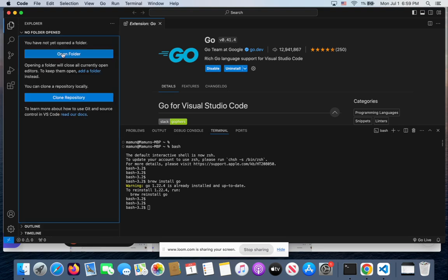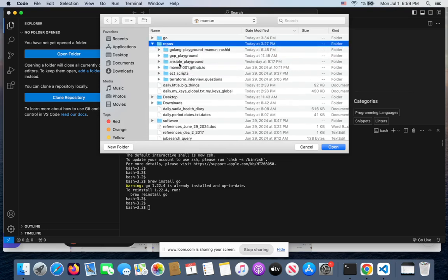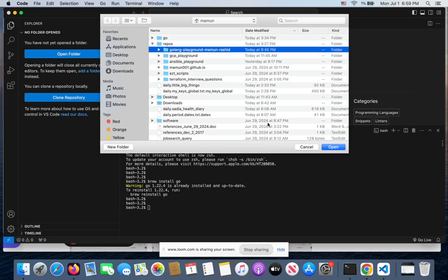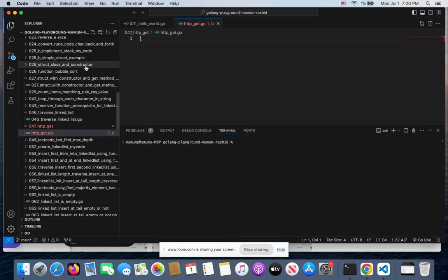So now we can open a folder to start writing our Golang code. Open folder. Okay, we're going to go into repos, local folder, and then repos, and this is my local copy of my repo that I have online on GitHub called public repo in GCP Playground. But I don't want that. I want this guy. So we can open that one. And I already have a whole bunch of code that I wrote maybe a year and a half ago while I was learning Go in general through LeetCode and whatnot.